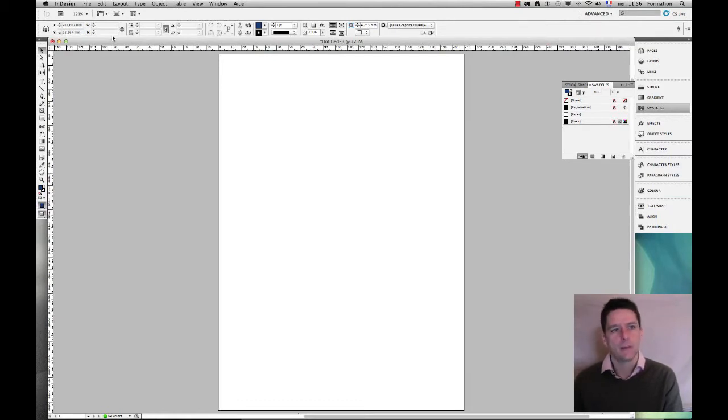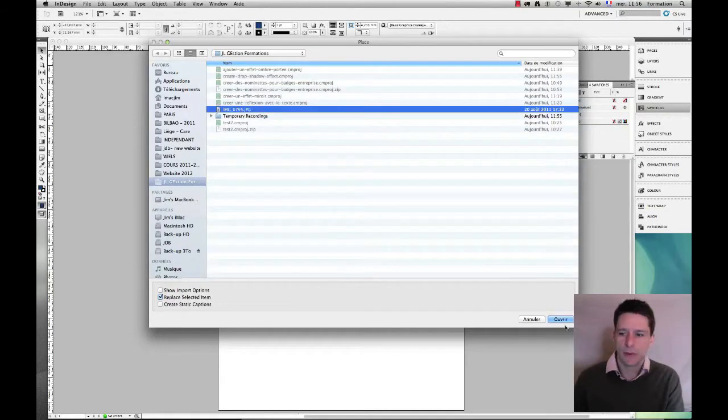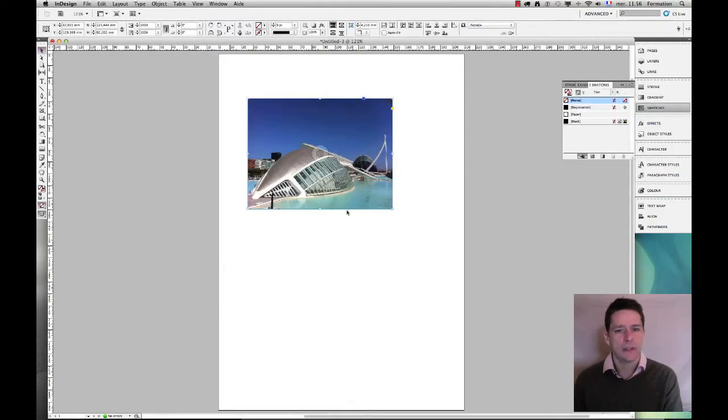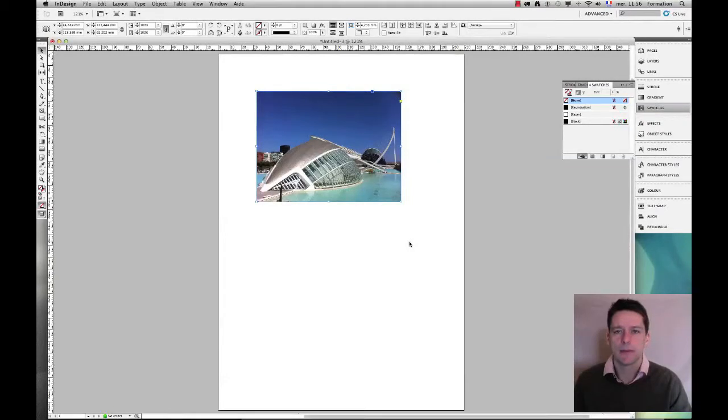So I'm going to go ahead and import an image. In order to do that, I'm going to go into File, Place, and select an image that I had already selected for this tutorial, which is a photograph of a building in the city of Valencia in Spain. It's the city of science and arts. So off we go. My image is now placed within my InDesign document, and what I'm going to want to do is create a reflection here underneath this image.